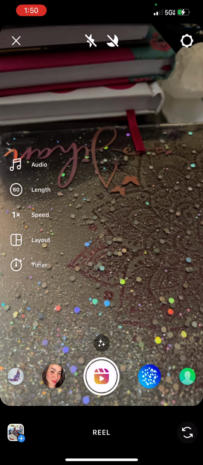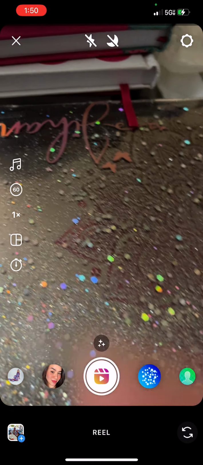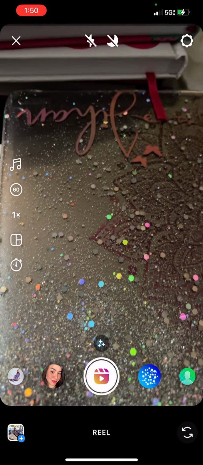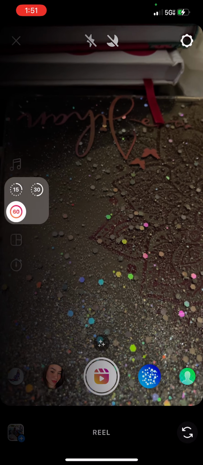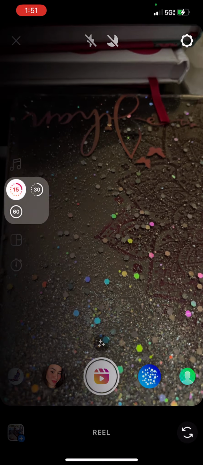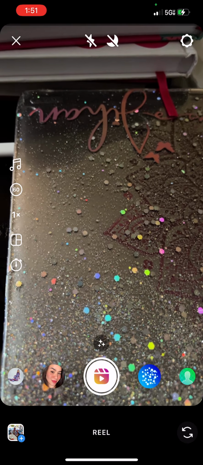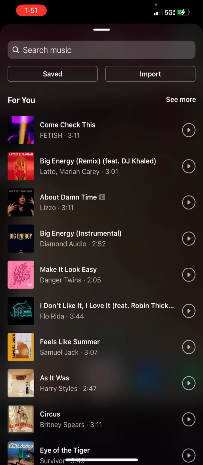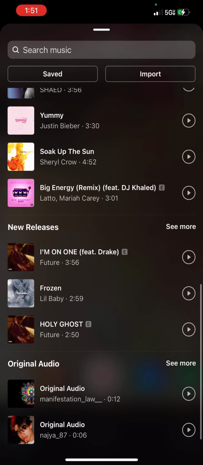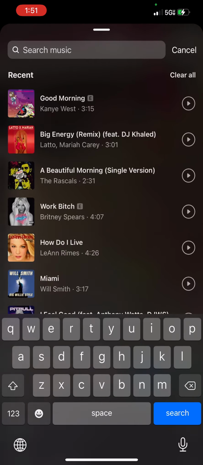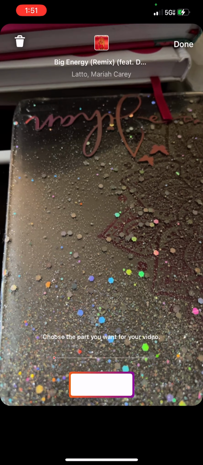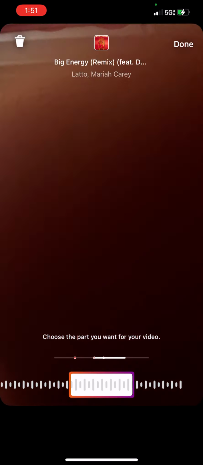So you can put a different length. Not all accounts are able to choose the length, but you can choose 15 seconds, 30 seconds, 60 seconds. Okay, you can add music. You can search for music, and then you would just choose whatever you want to choose.